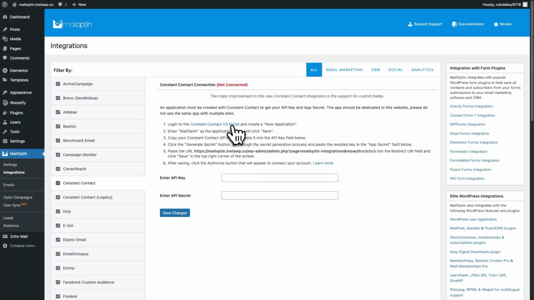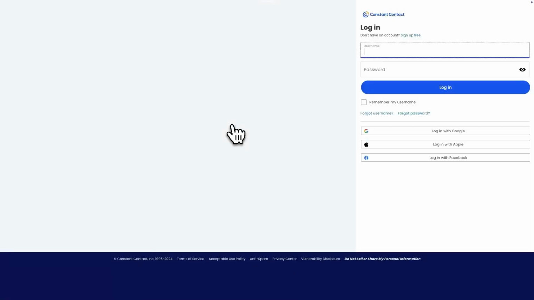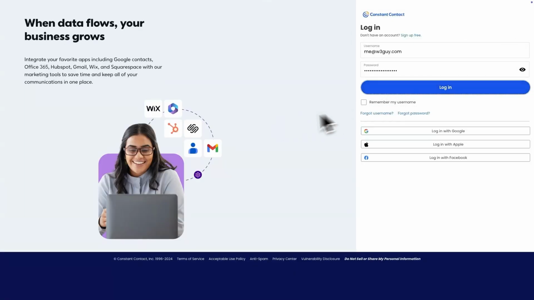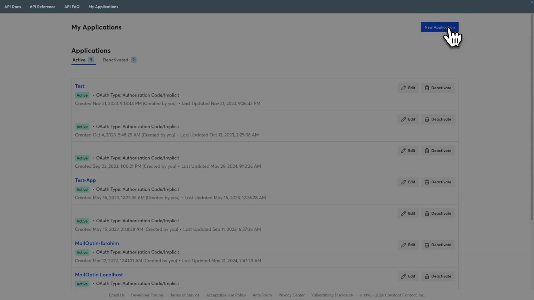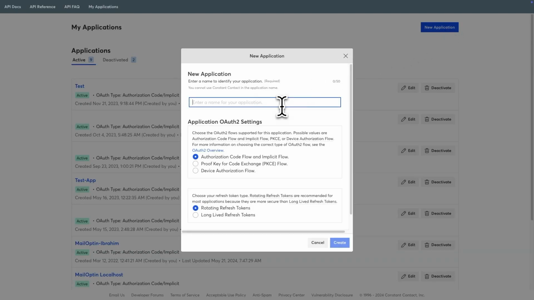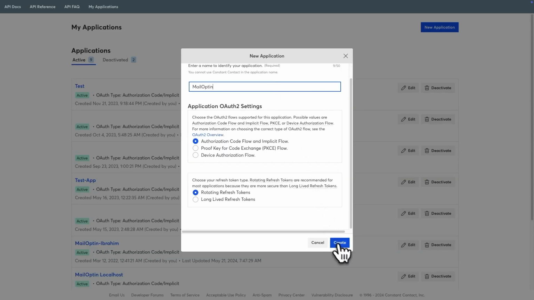So I'm going to click on the link in step number 1, and that's going to take us to the login page. So I'm just going to go ahead and log in. And right after, we should be taken to the applications page. Okay, now let's click on New Application in the top right-hand corner. And we'll call our application Mail Opt-in to keep it simple. Let's keep the default settings for everything else. And then we'll click on Create.